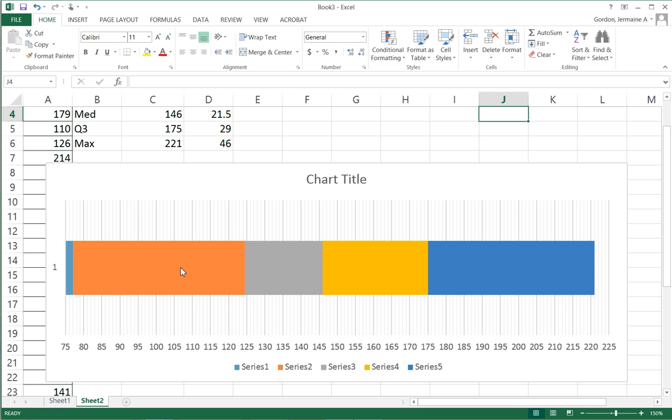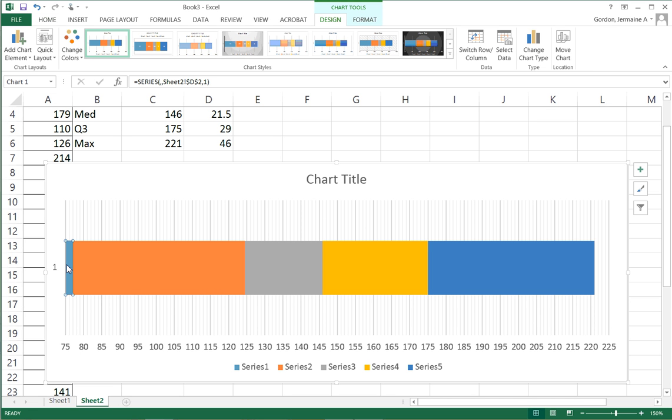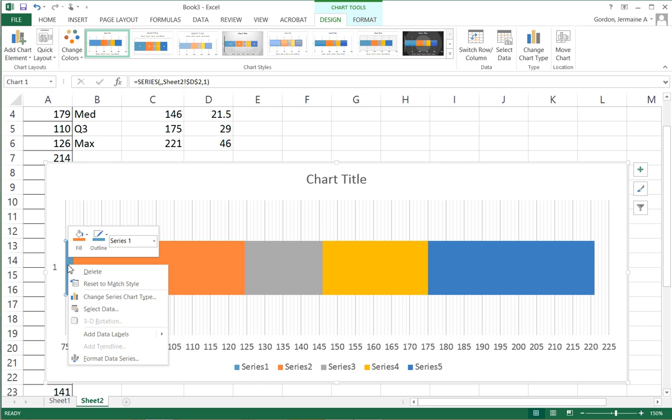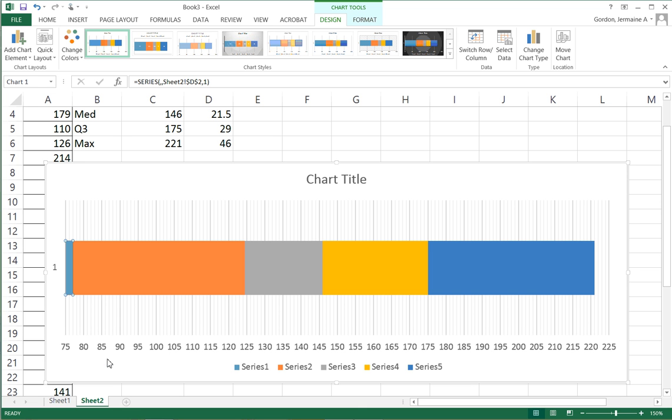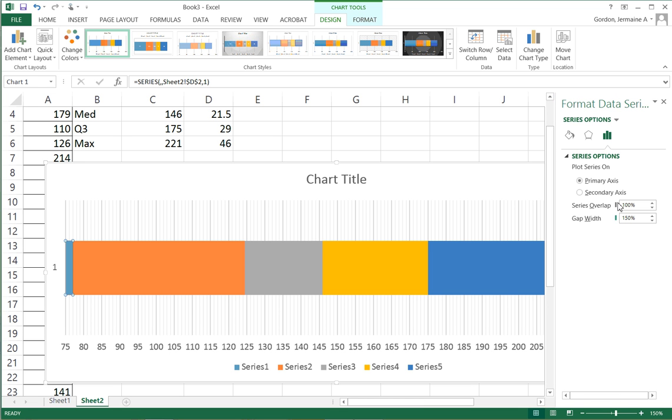So everything to the left here needs to be gone. So what I'm going to do is highlight this blue here. I'm going to right click on it, go to format data series, and then this thing comes out here. I want to fill that with white so that it's not blue anymore.